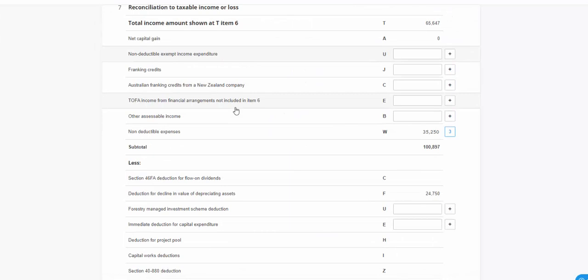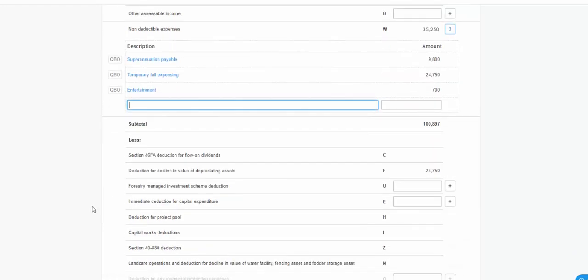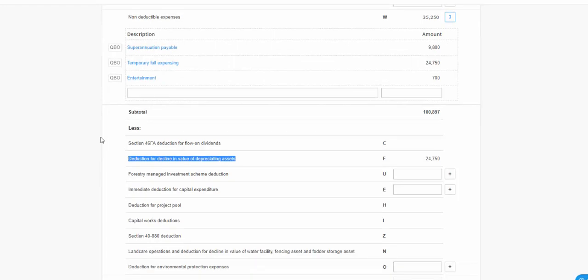The reconciliation is completed automatically, noting that I did classify entertainment as non-deductible. Depreciation in this case is treated as non-deductible. The super payable for 30 June 2022, remember that unpaid super is not deductible. In the case of depreciation, it then captures the actual tax value. This is the accounting value being excluded.